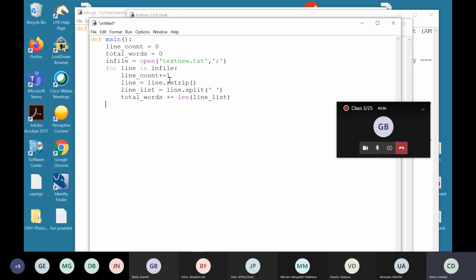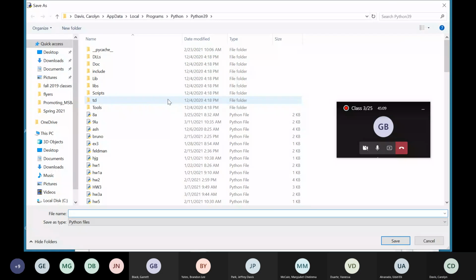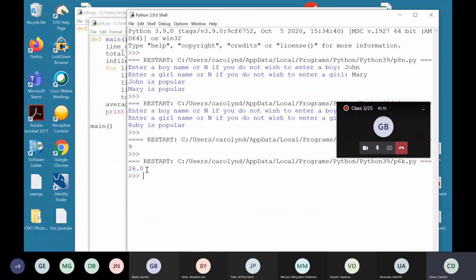So I now have the number of lines and the total words. I can do the average now. Total words divided by line count. Average, or whatever we're trying to print. Okay. And that's true. There were 26 words per line.